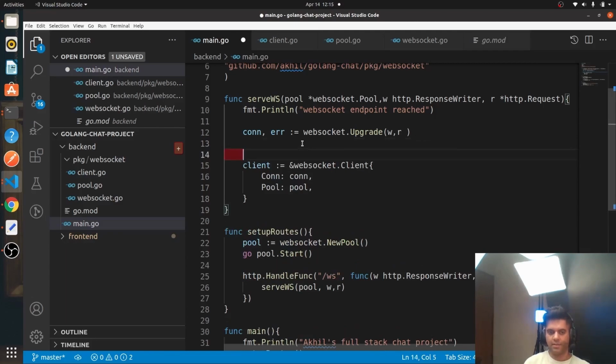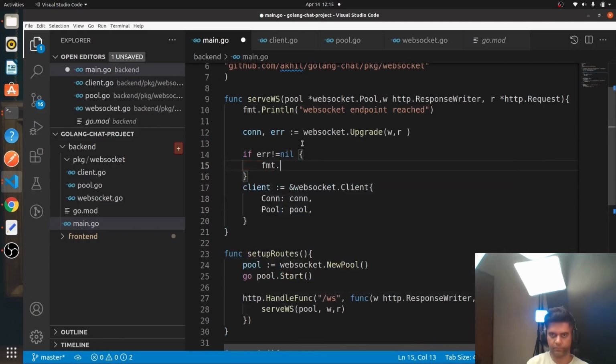You'll also handle this error. So you'll say if err is not equal to nil, fmt.Fprintf(w, "%+v\n", err).